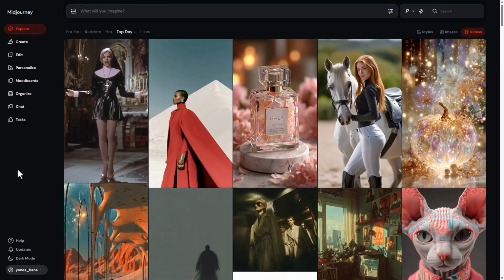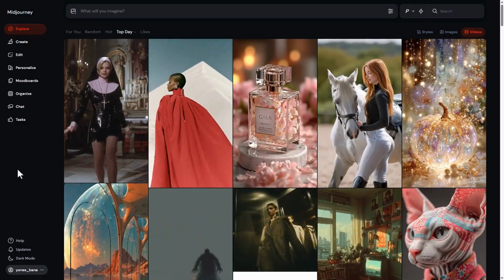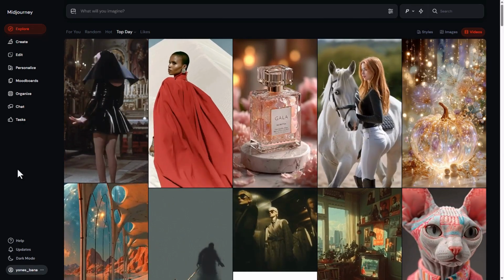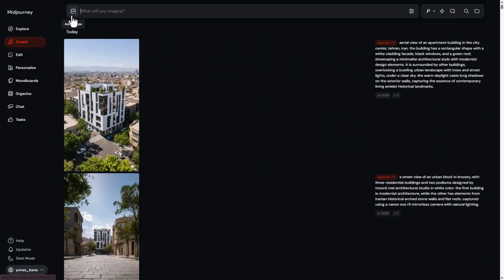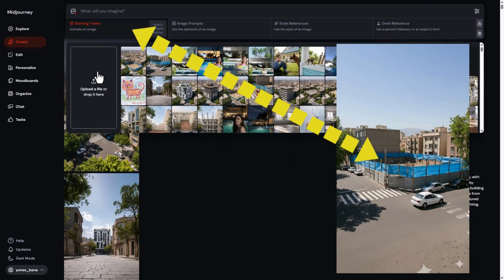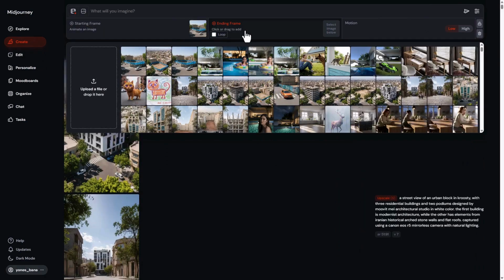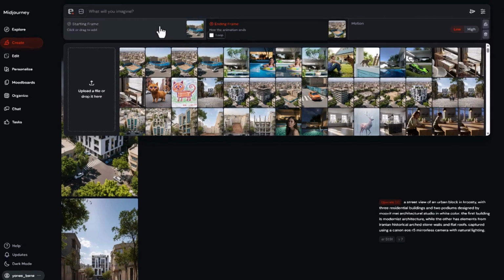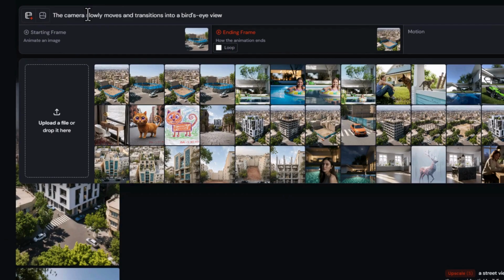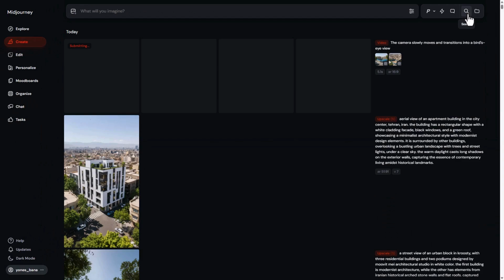Now, it's time to use an AI video generation tool that can produce a video from keyframes. Midjourney is one of the best for this. I go to the Create section, click Add, and use keyframe 1 here. For the end frame, I consider keyframe 2. In the prompt, I give a simple instruction that the camera should move slowly and reach the bird's eye view. I click Submit and wait for 4 videos to be generated.